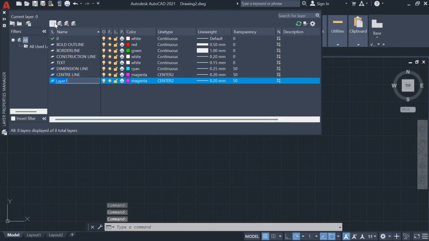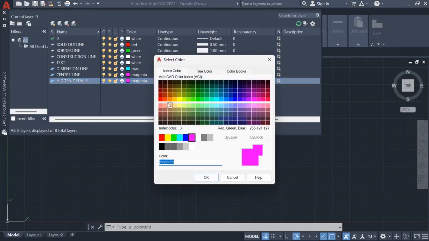So we add the final layer, and this layer is called hidden details. And we're going to click on the color. We want to change this to orange index 40. As you move your cursor here, you'll see there's a number appearing just below these colors. So let us choose this one here, index 40, that is orange.